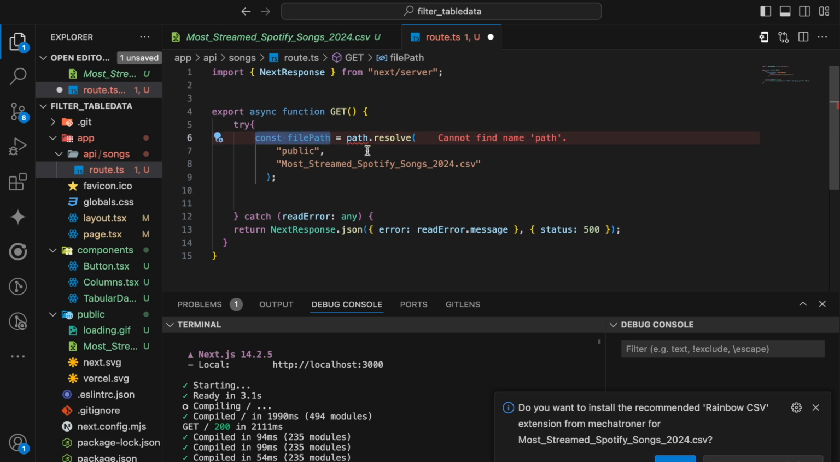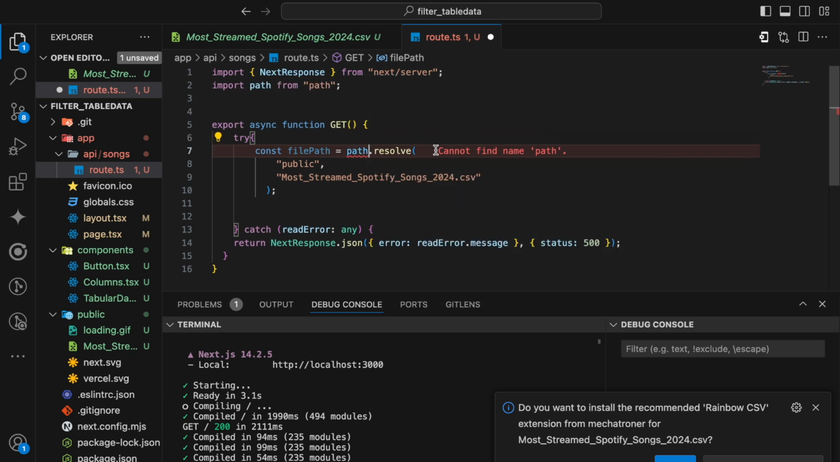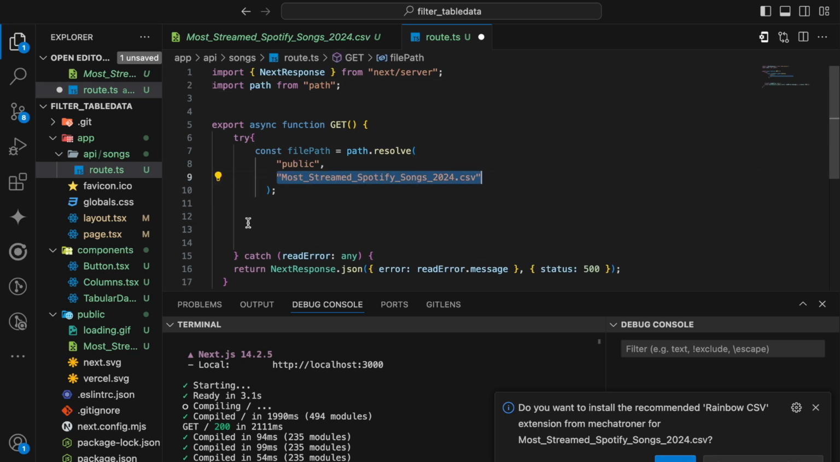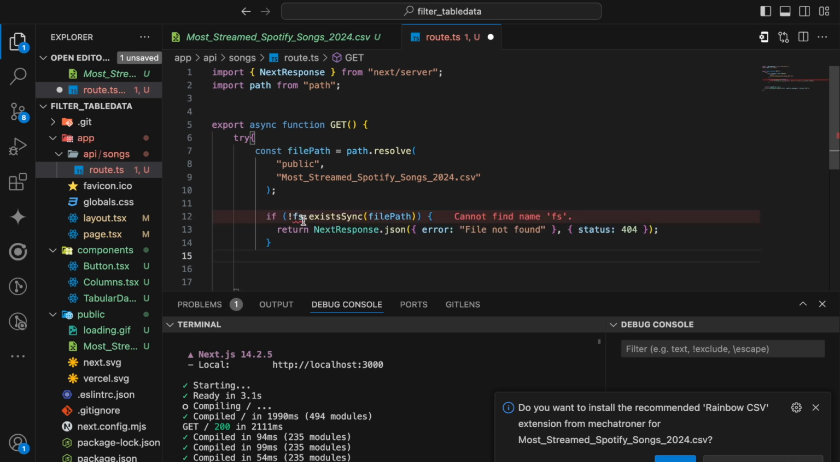In the constant file path, I am taking path.resolve and searching for the public directory, and this is my file name. So this path is an internal function of Node.js. Once we find the file path, we are going to check if this file actually exists. So we'll put a check here: if fs.existsSync file path, then we are going to return the next response.json and pass the error 'file not found' with a status of 404.